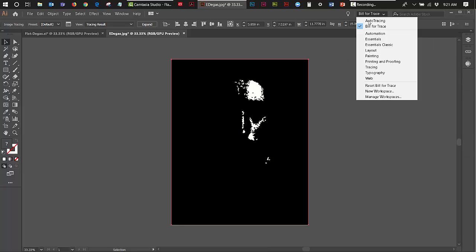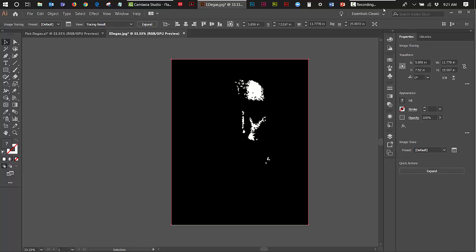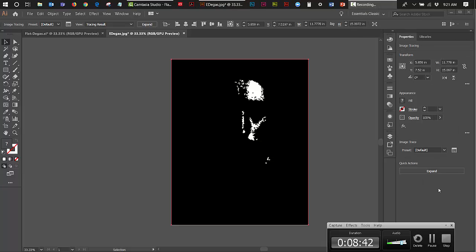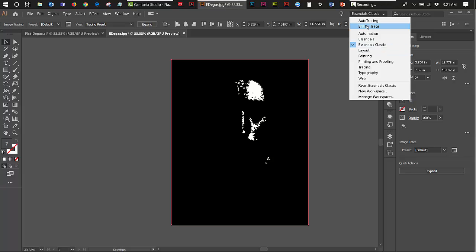So it's as simple as that. It's just basically setting up the way you want any particular panel for any particular job to look. In this case, Essential Classic, there it is. And in this case, I'm going to go back into Bill for Trace.